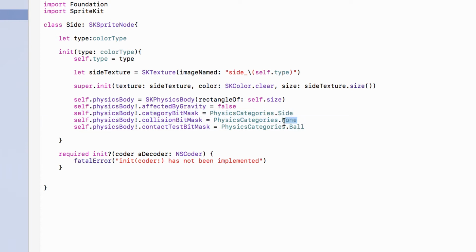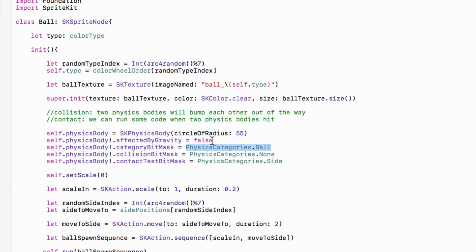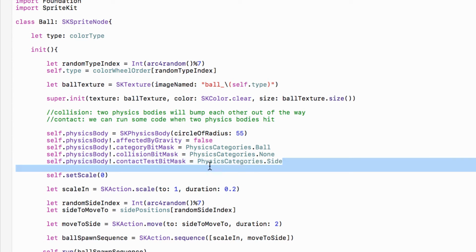It knows not to collide with anything, and it knows it can make contact with any physics body that is in the category ball. And as all of the balls are in the category ball, the physics bodies of the side now know they can make contact with the ball. The ball knows not to collide with anything because we're only working with contacts, and the ball now knows it can make contact with the side. We have now fully set up physics bodies, and these physics bodies know exactly how they should behave.